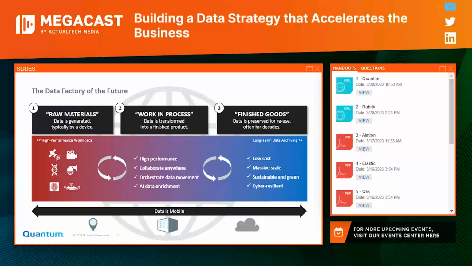Now, in the world of data storage, which is what we do, you can see the characteristics at each stage are very different. In the work in process stage, this is really high performance storage. You have a lot of highly paid people at the company that need instant access to that data because they rely on it to do their jobs. And this is where, from a strategy perspective, we start to do AI-driven data enrichment. What I mean by data enrichment is we start to add metadata to these files so that they're more valuable, and then we can use that to move the data over time.